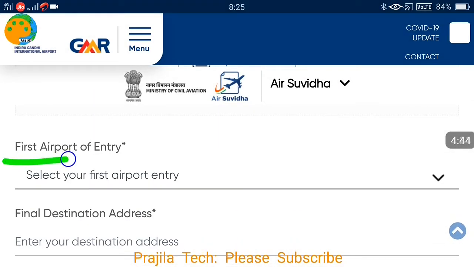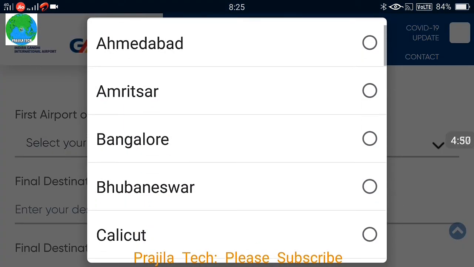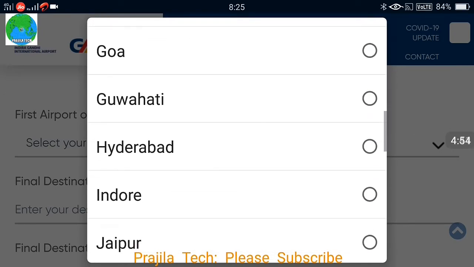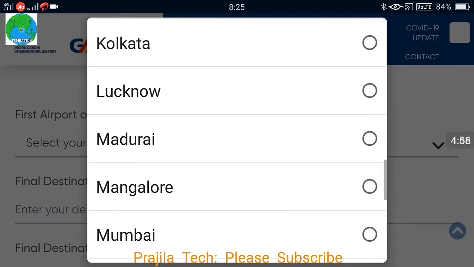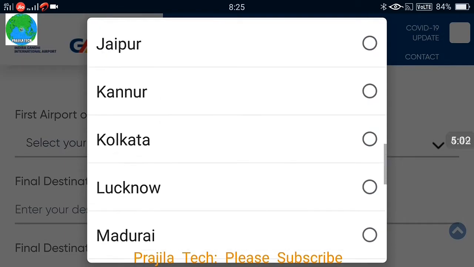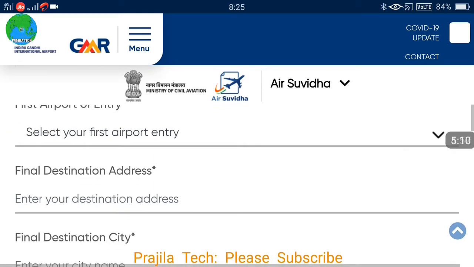And the next one is first airport entry. This will help you, suppose you are entering one airport and going to another airport. So this says your first airport entry to India. So where you are landing first, if your landing and destination is the same, you can fill both as same, first airport and landing destination airport as same. So first airport clearly says where you are landing first time in India, in which airport.